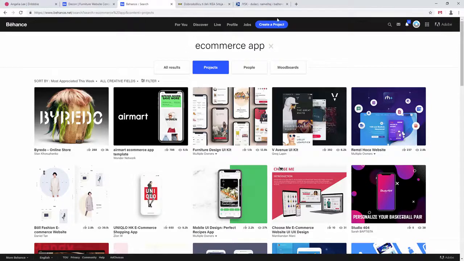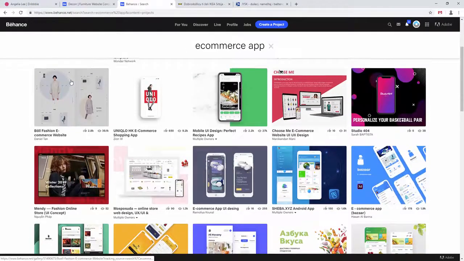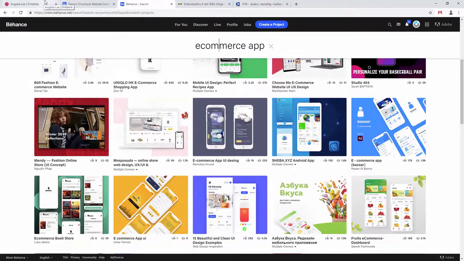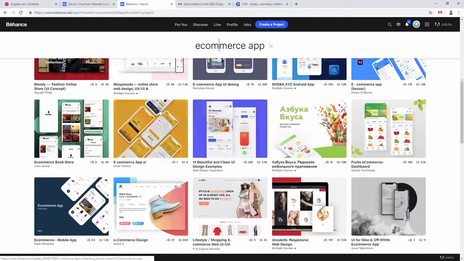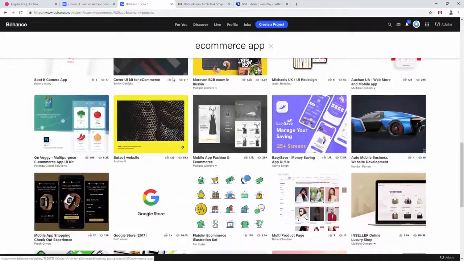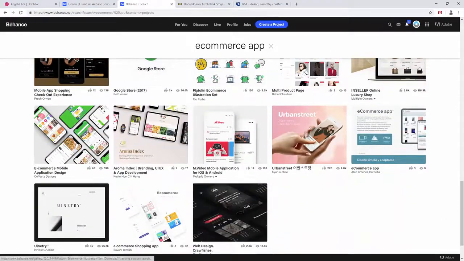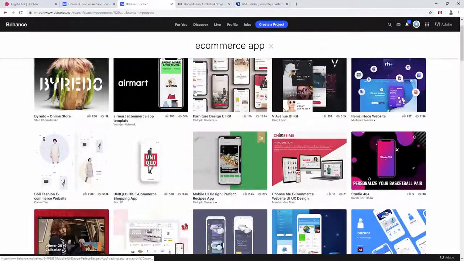So you can simply type in e-commerce app in your search, whether on Behance or on Dribbble, and you can see various different examples of how any of these can be achieved. And as you can see, I'm scrolling down, and really there are a lot of different options to choose from.